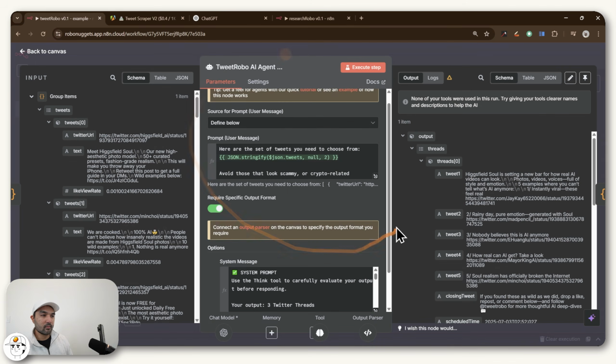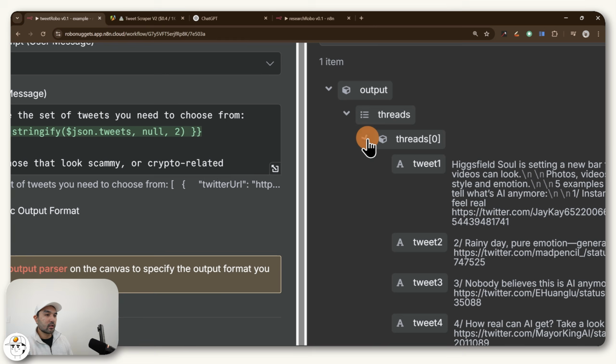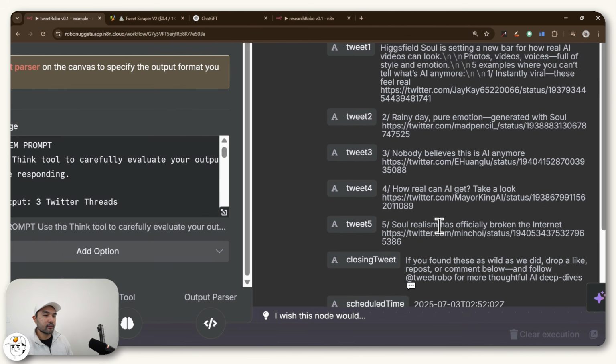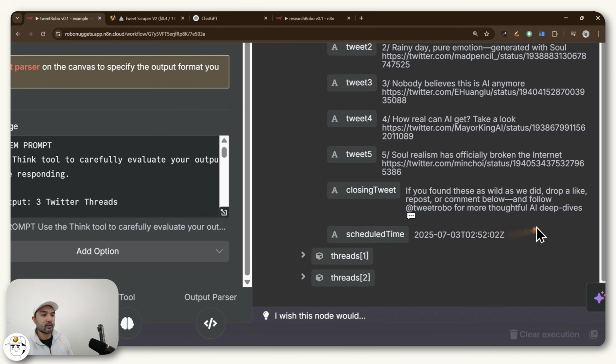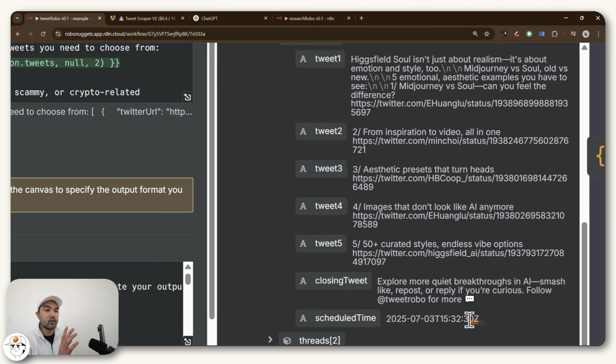And if we go back, you'll see that when that agent ran, it now provided us these 3 threads, which is what we want. And then if you expand any of those, it now provided you your tweet as well as the URL that we sourced from Apify. And then we have a couple more examples there. And finally, closing with this final call to action, and a scheduled time, which is an hour from today. And then if we go to the second one, that one would be scheduled a few hours from now.